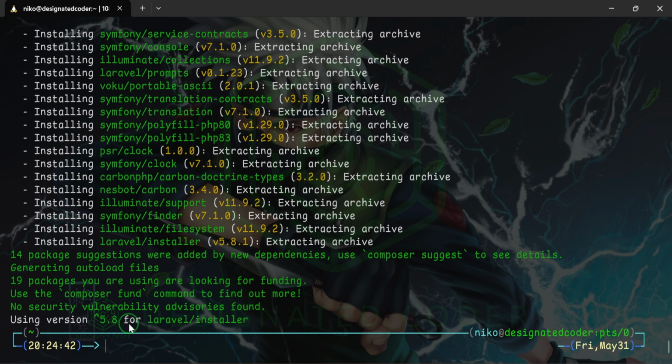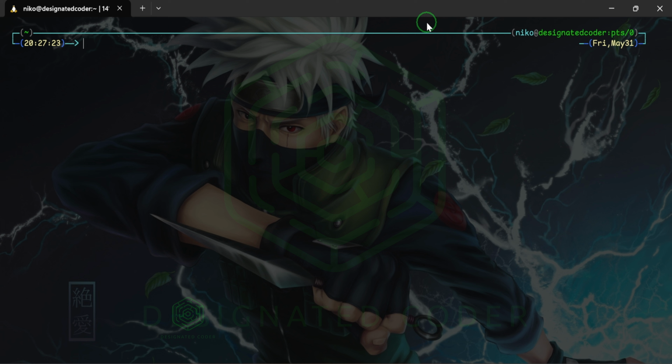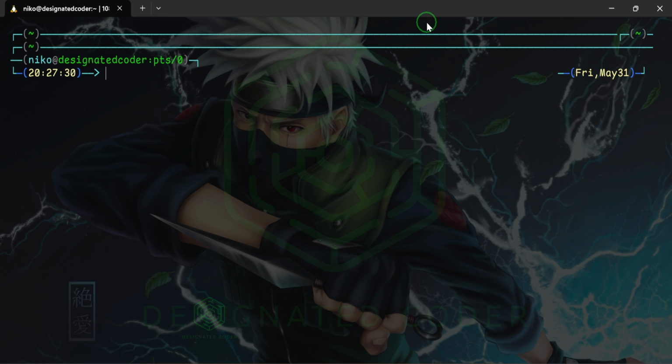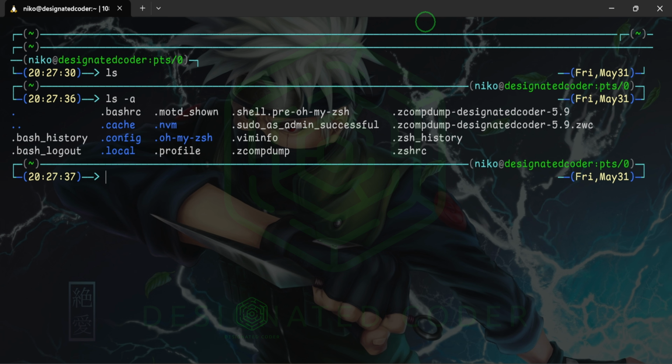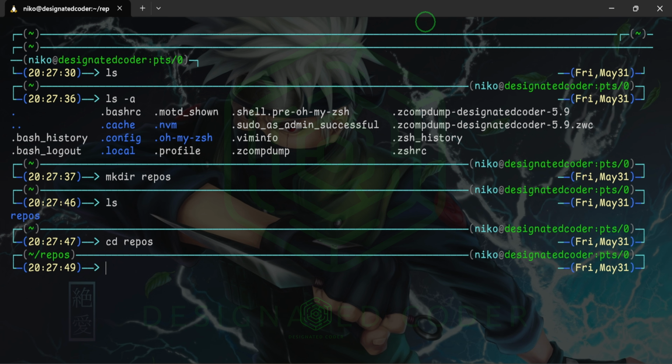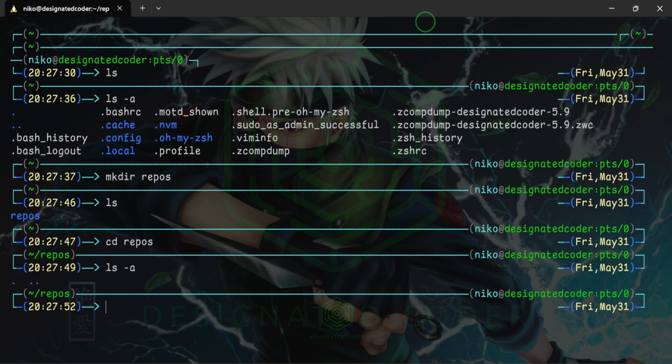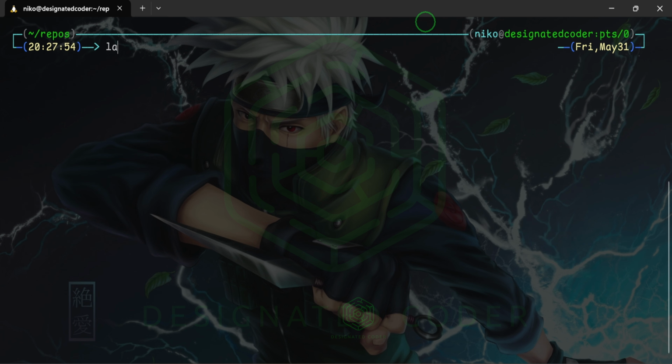And as you can see, we have 5.8 for the Laravel installer set up. Now there's one thing that we might have to do. For now, what I'm going to do is restart the terminal, which again is just pressing the X and restarting it. And I want to see if this works as of now. I don't really have anything in here, but I want to make a directory, and I'll just go ahead and call it repos. CD into repos, and obviously there shouldn't be anything here because we didn't put anything in here yet. So we'll just try the installer. I'll just do testing Neovim.